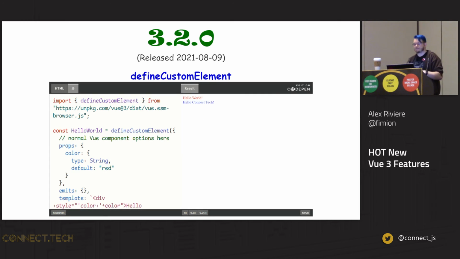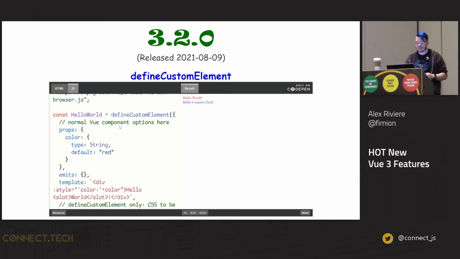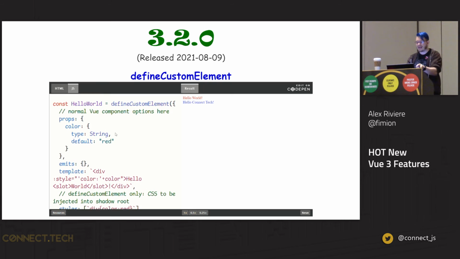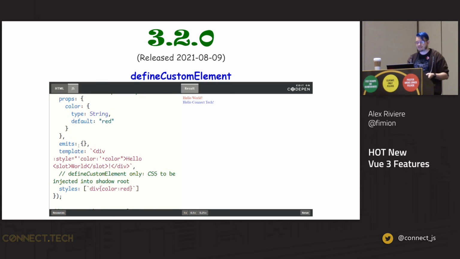So here's a demo of it. I am importing, and this is all within the browser, right? I am not doing a compile step on this one. This is just within the browser. I am importing defineCustomElement from Vue 3. We have our hello world component. You've seen this before, right? I got props, I got emits, which is a new Vue 3 thing. If you didn't know, you can define the events that are going to be emitted. You can actually do some validation on those things that are being emitted.